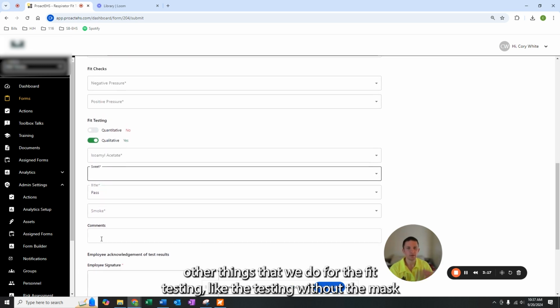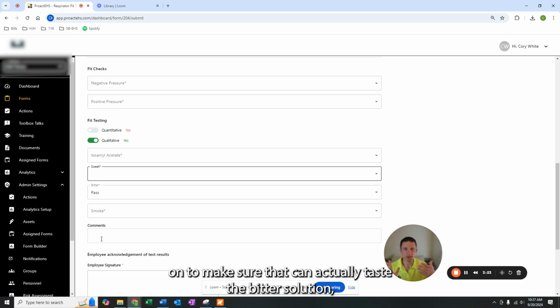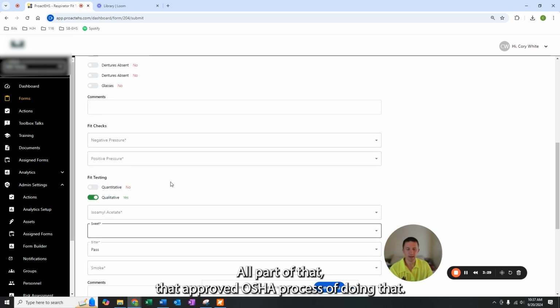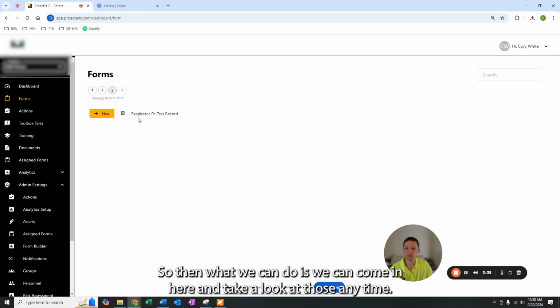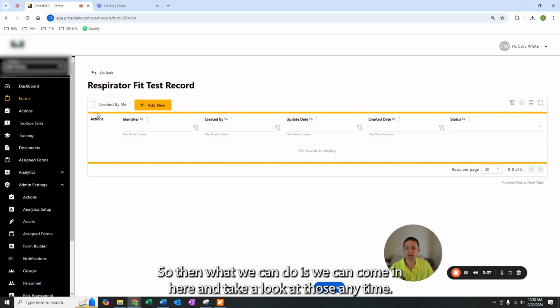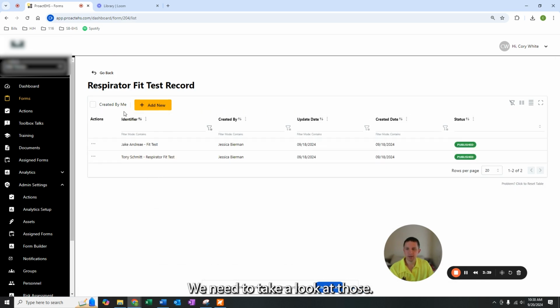And there's other things that we do for the fit testing, like the testing without the mask on to make sure that you can actually taste the bitter solution, and then putting the mask on and doing double the amount of pumps, right? All part of that approved OSHA process of doing that. But we record all of that right here. So then what we can do is we can come in here and take a look at those anytime we need to take a look at those.